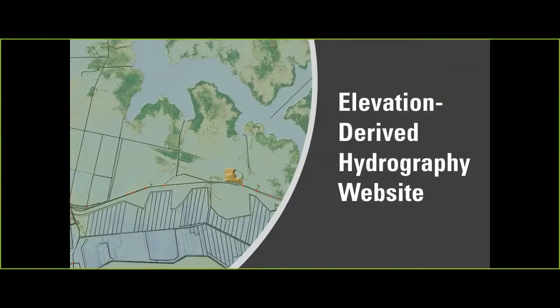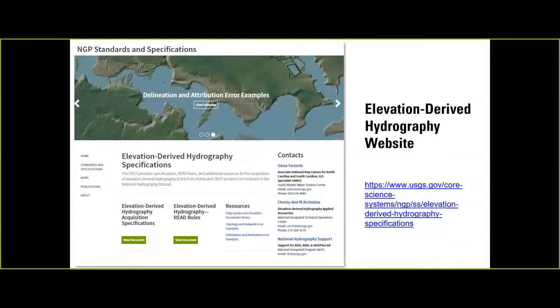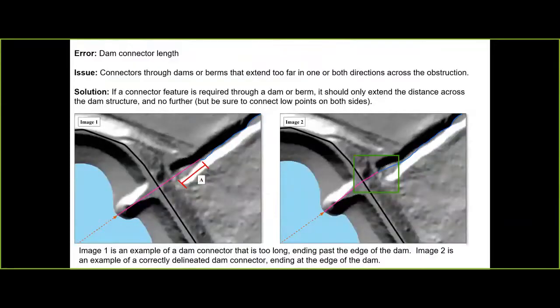We also have online resources, a website that we're developing. On the website, you can access the specification documents and also additional resources, such as an example of errors that can be encountered while producing EDH. Here's an example of one of the error explanations. This one is for determining the correct length of a connector feature through a dam between a water body and a stream.